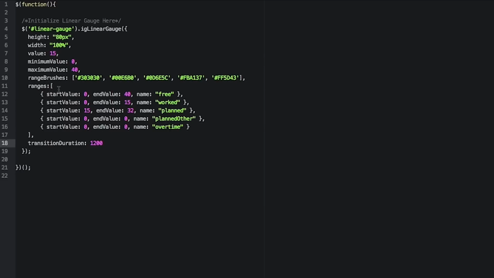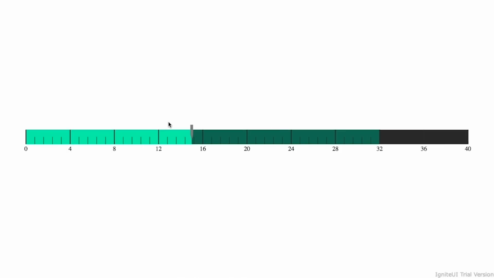Running the code, you should now see the linear gauge as it normally would appear in other samples. The needle is currently set to worked hours, plus all of the color ranges represent the hour allocation categories. Now we're ready to clean this up a bit and start removing the non-essential items from the linear gauge.